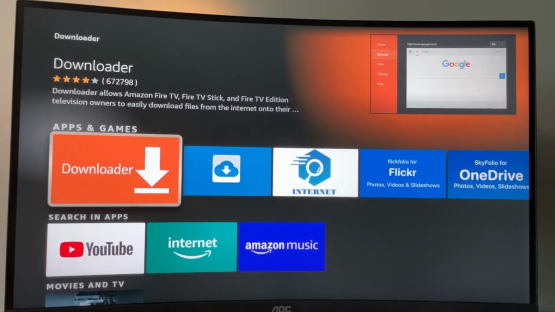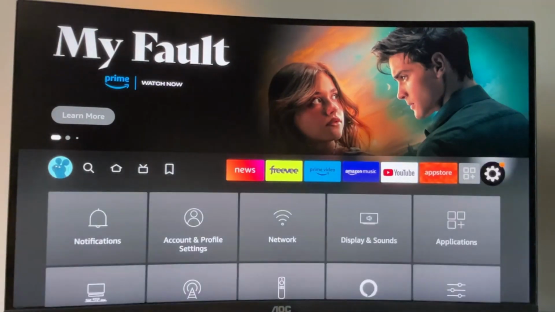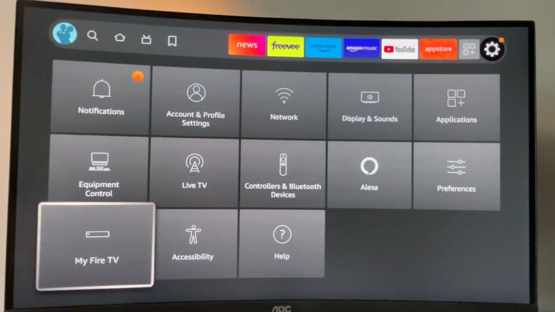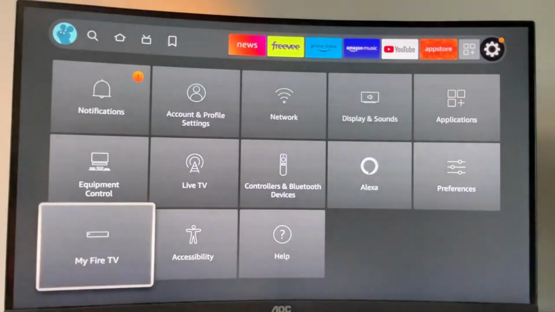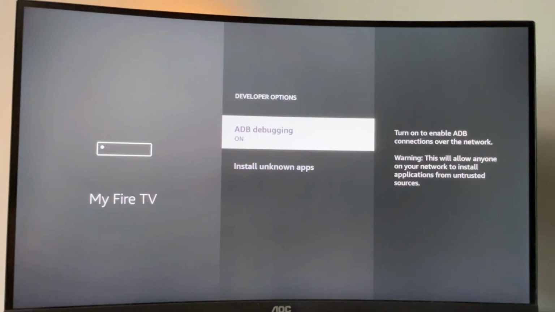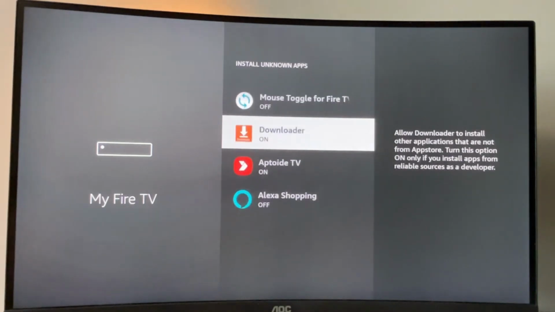We have to set it up, and we can do so by going to settings. Click on that gear in the right part of the screen. Then we just go down and find that My Fire TV button. Click on it. Here you'll have to enter developer options, make sure to enable ADB debugging, then go to install unknown apps, and also enable that option for the downloader.